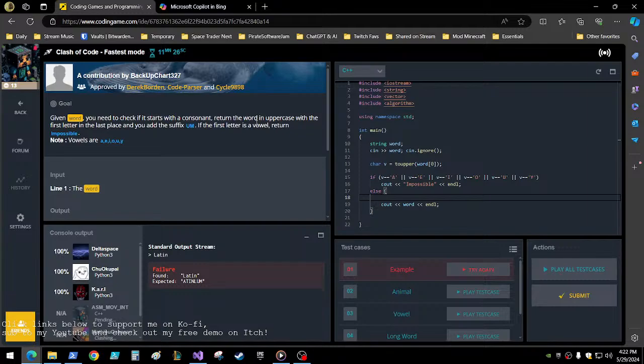So, starts with a consonant, return the word in uppercase with the first letter in the last place, and you add the suffix. Oh, okay, so we need to loop through. int i equals 0, i is less than word dot length. So we need another string.